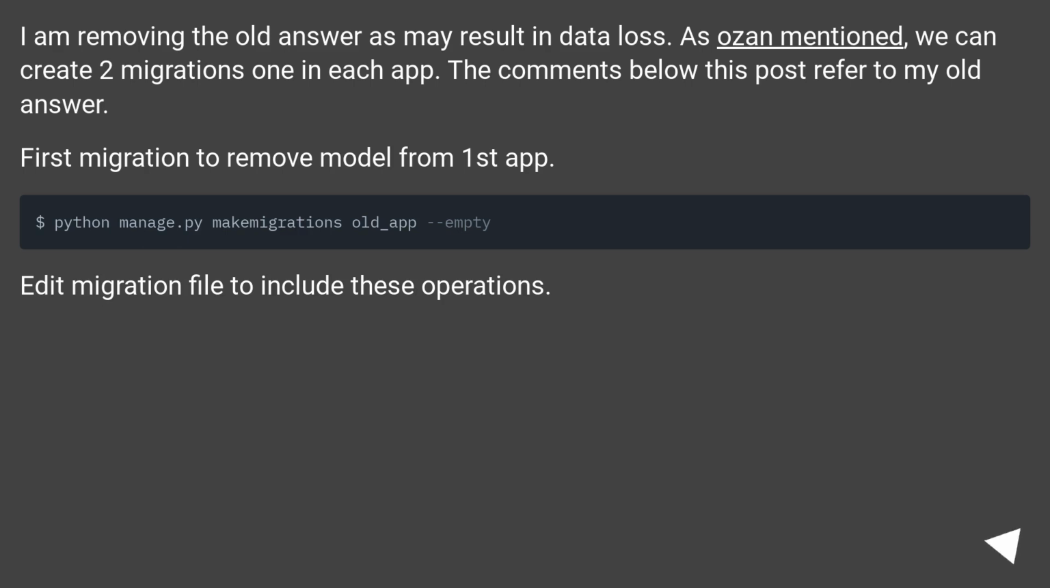I am removing the old answers as they may result in data loss. As Ozan mentioned, we can create 2 migrations, one in each app. The comments below this post refer to my old answer. First migration to remove model from first app. Edit migration file to include these operations.